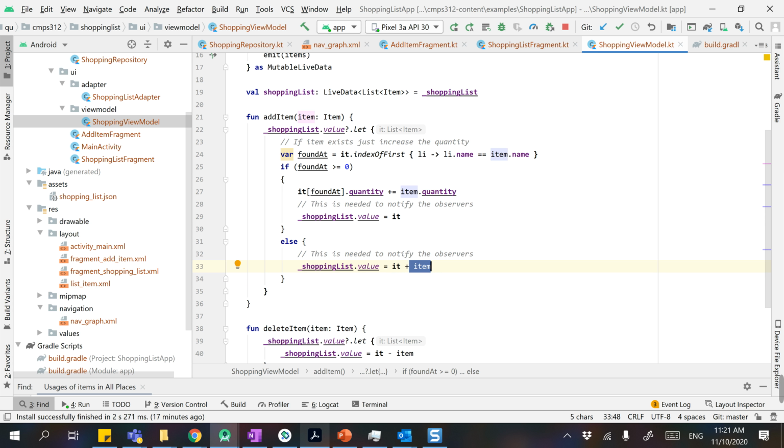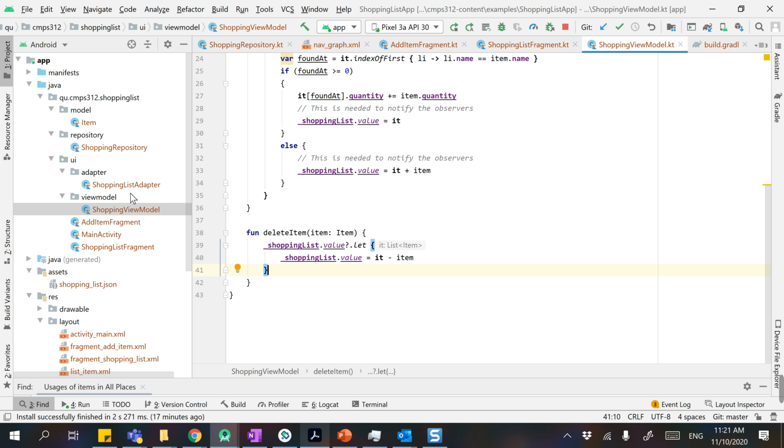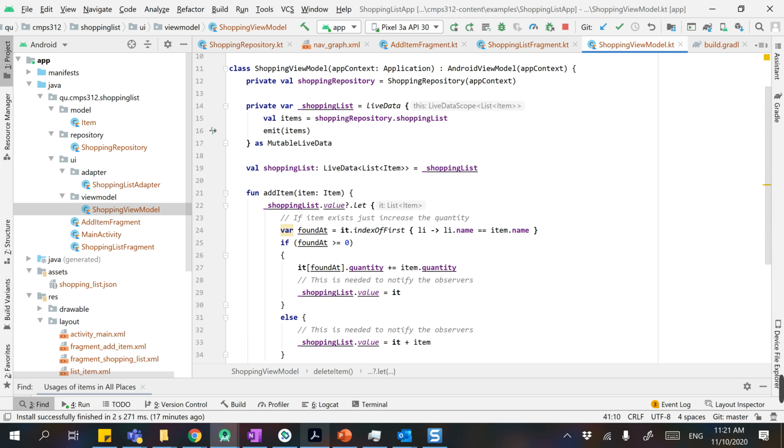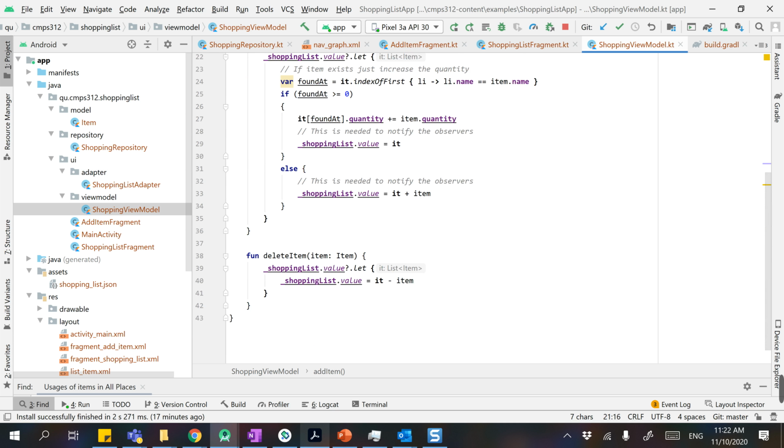Okay, this is for add and this is for delete. For delete, just go to it minus. Minus means remove this item from the list. I hope it's clear. Now, whenever the user is interacting with the view, with the shopping list, they can add, which also includes update, and they can also delete.